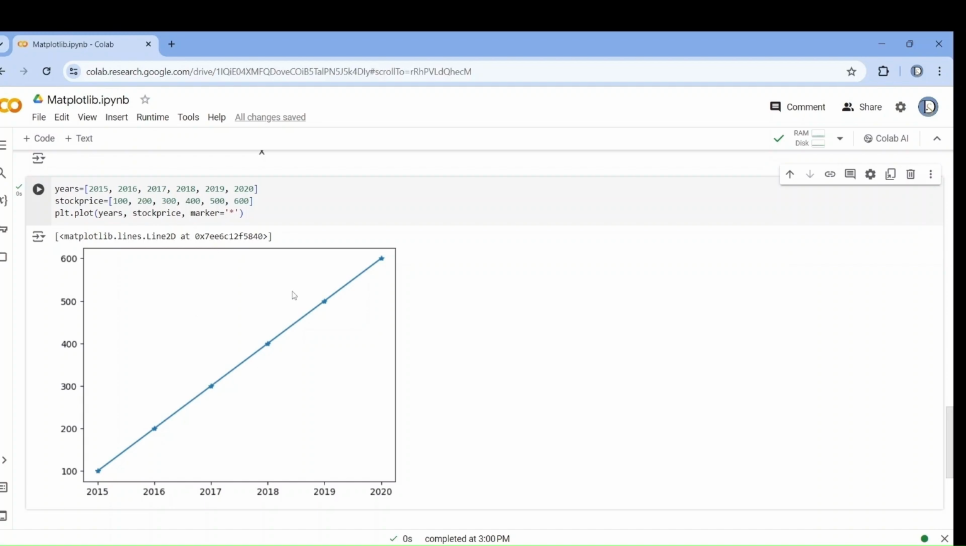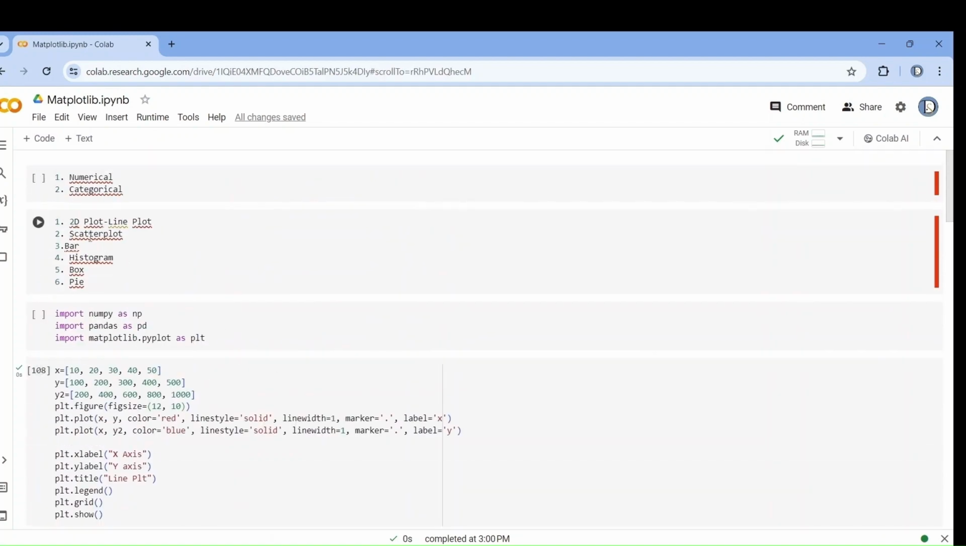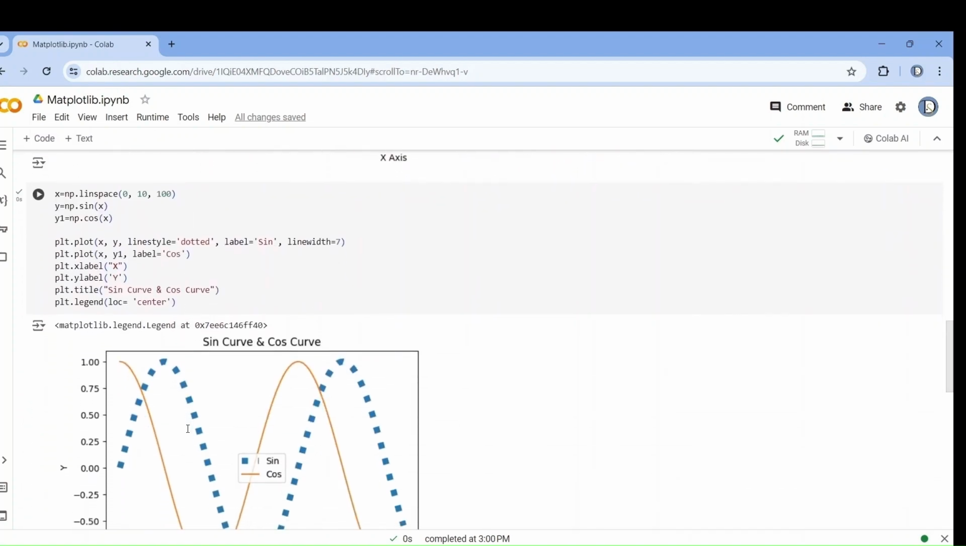So for communication also, these graphs are very important. We have understood what a line plot is. In our next class, we will study the scatter plot. Okay, so bye, happy learning.